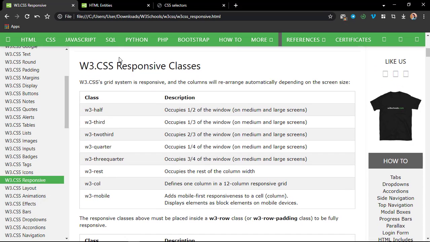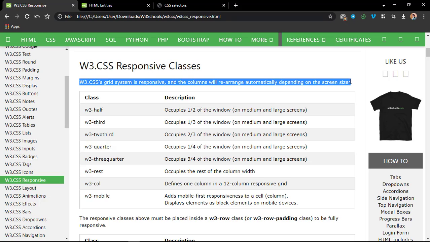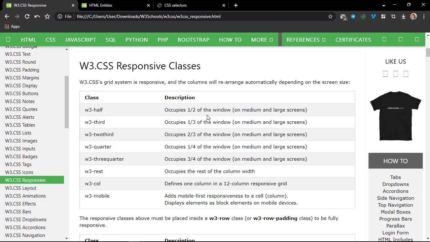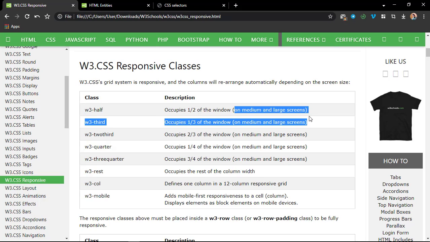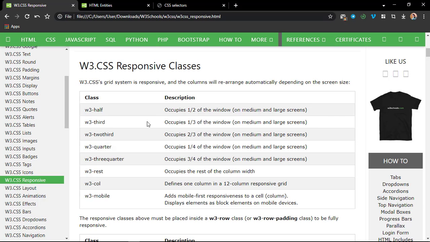Now the W3 CSS responsive grid system is responsive. I'm reading this: it is responsive, and the columns will rearrange automatically depending on the screen size. Now the W3 half occupies half of the window. The W3 third occupies the classes. They are trying to explain the classes. The W3 half occupies up to half of the window. On medium, take note of this, on medium and large screens, W3 third occupies 1/3 of the window.